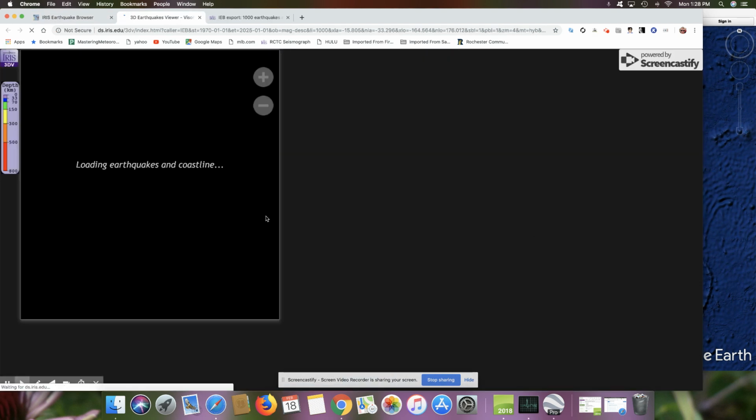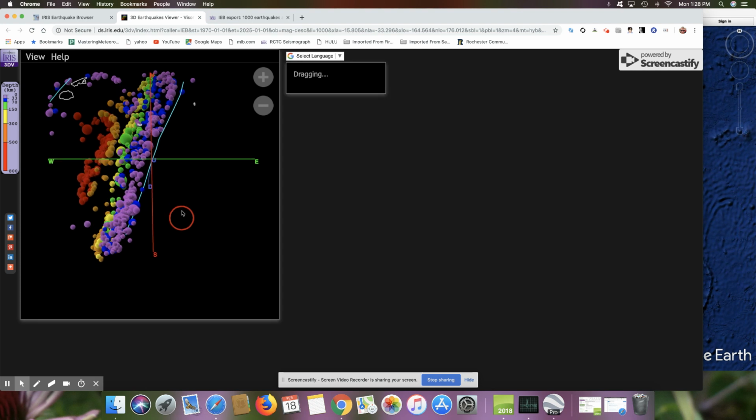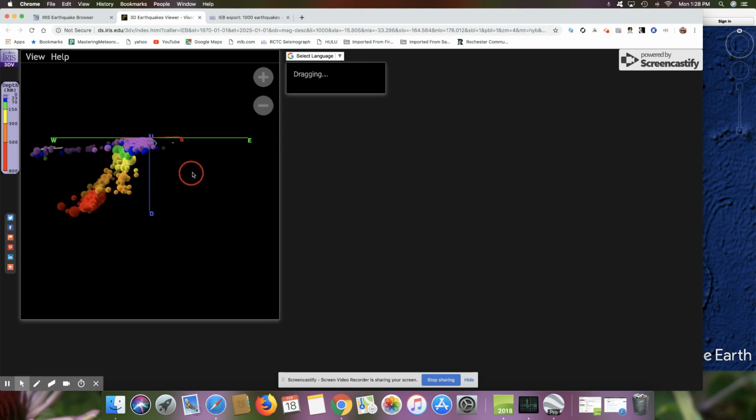We can look at that in 3D and load that up. You can see this is the view from the top, and as we look down, you can see a very nice Wadati-Benioff zone. This is the zone of earthquakes that's dipping down inside the earth there.